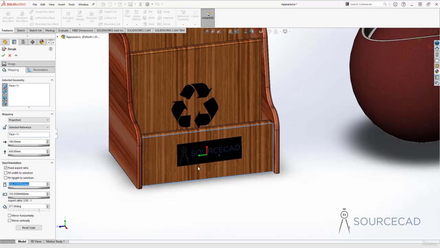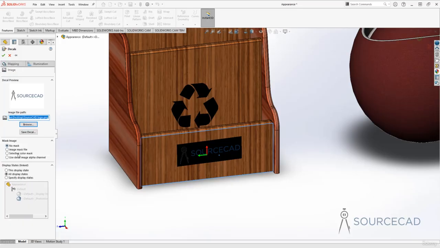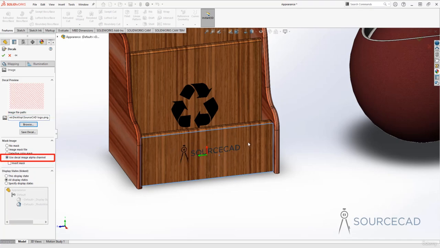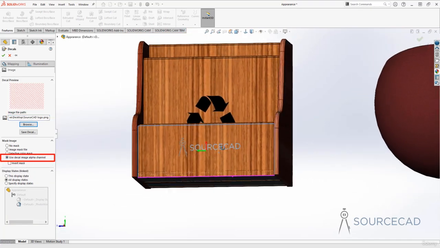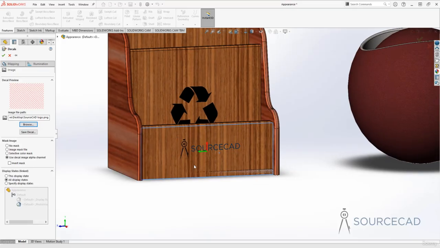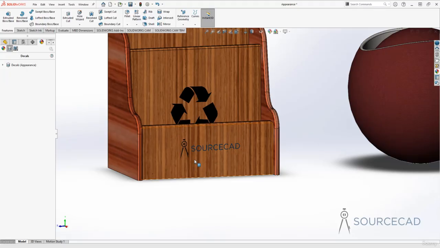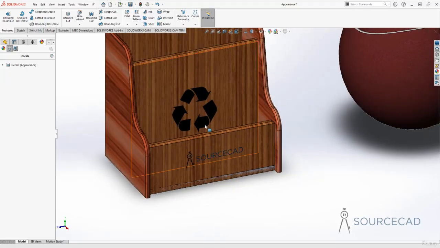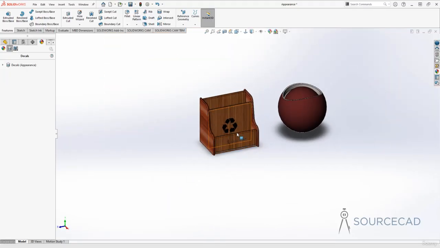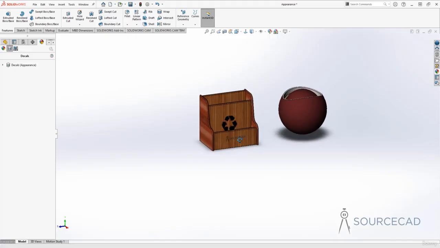It's color. It should have background transparency because I'm using a PNG image, but it is not transparent. Now to make it transparent, I will go to this image, and here we have an option of using the decal's alpha channel. So select this, and now this will become transparent like this. So here we have the logo now clearly visible, and now with these changes we can click OK, and we have the logo added here as well. So that's how you can add ready-made logos as well as your own logo in your drawing.